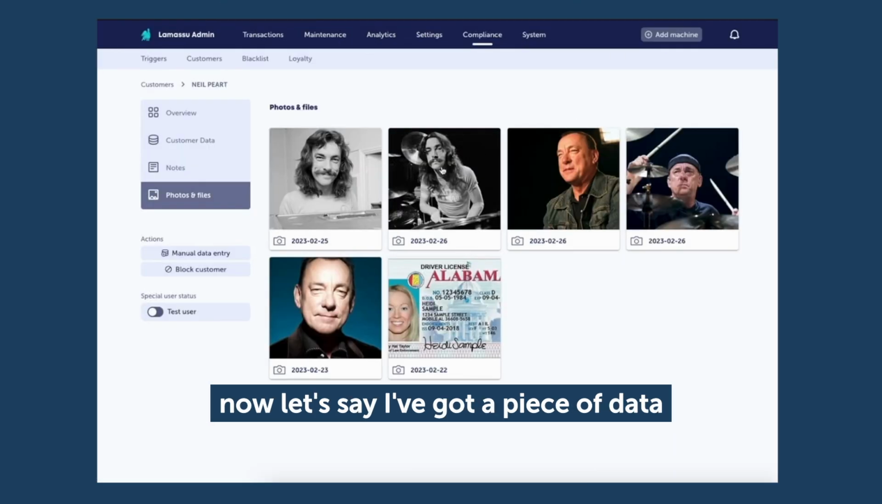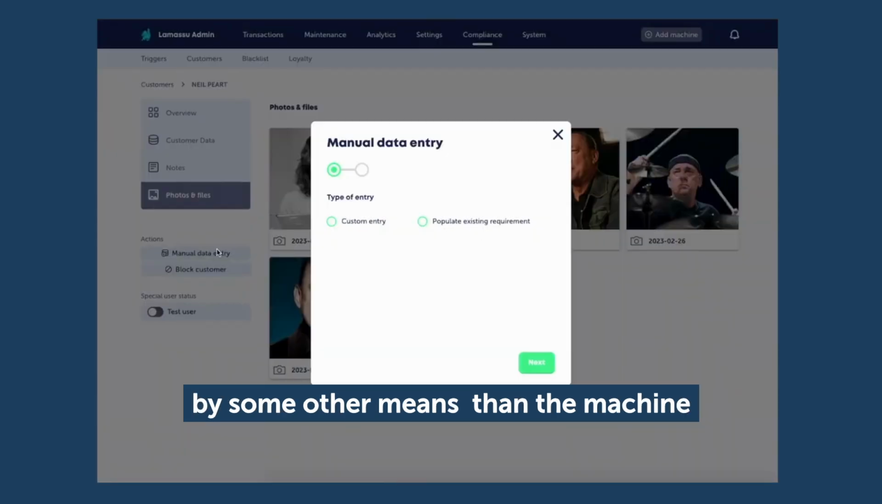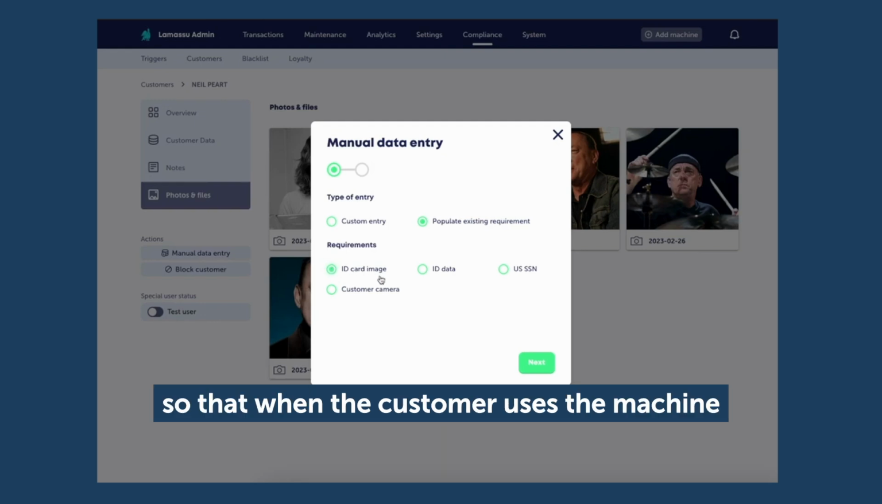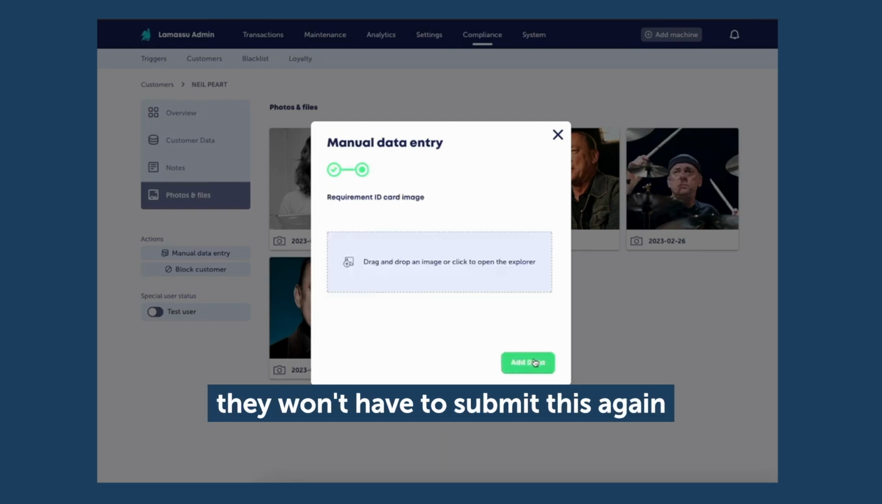Now let's say I've got a piece of data I requested from the customer by some other means than the machine. With the manual data entry option, I can choose to add this info now, such as an ID image, so that when the customer uses the machine, they won't have to submit this again.